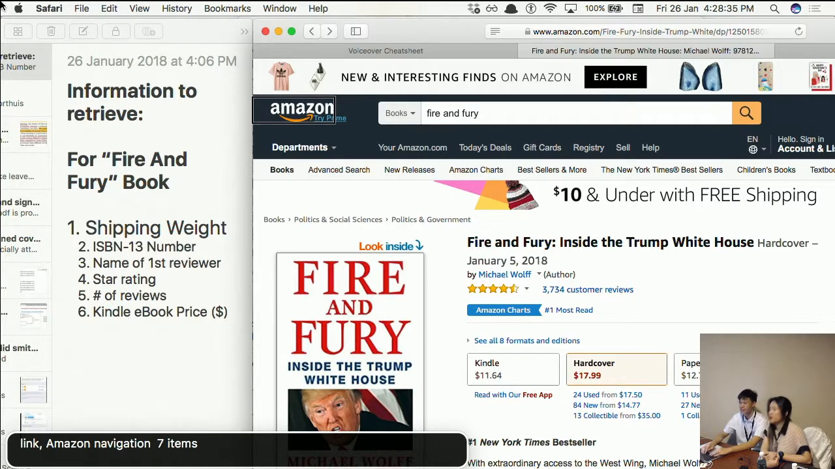Amazon, navigation, 7 items. You are currently on a link. Heading level 5, 2 items. Buy new, $17.99. You are currently on a heading level 5. So the first heading that I found was Buy new, and in this case, it cost $17.99.